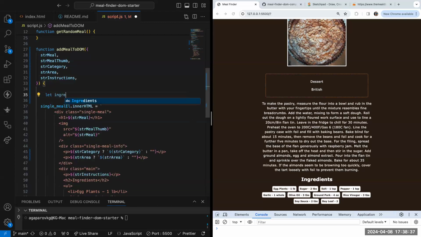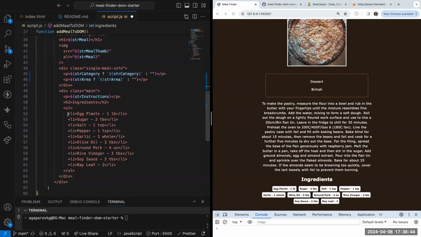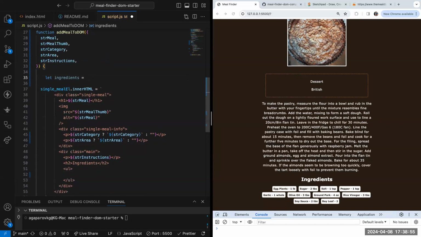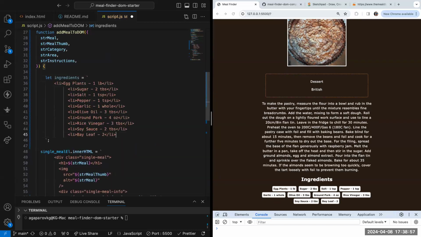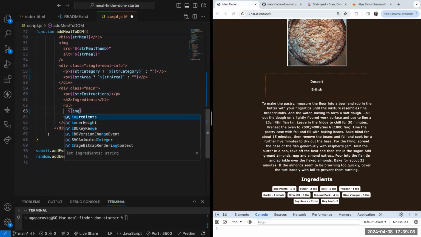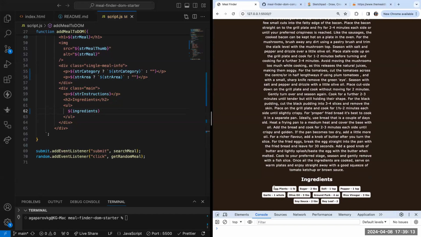Let ingredients be an empty string. What I'm trying to do is grab all of these ingredients and put them right over here like this, and then put the ingredients over here. Right, run the meal, and it should be the exact same thing.